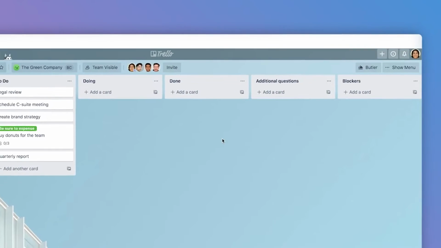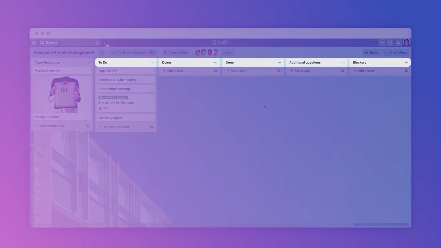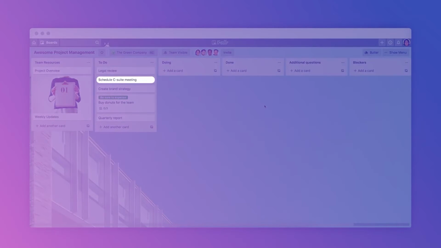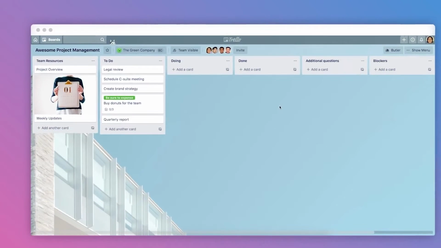To create a card, click on the list where you want to add it. A card is where you document crucial task information. Each card can be customized, updated, and moved across lists until it reaches completion.